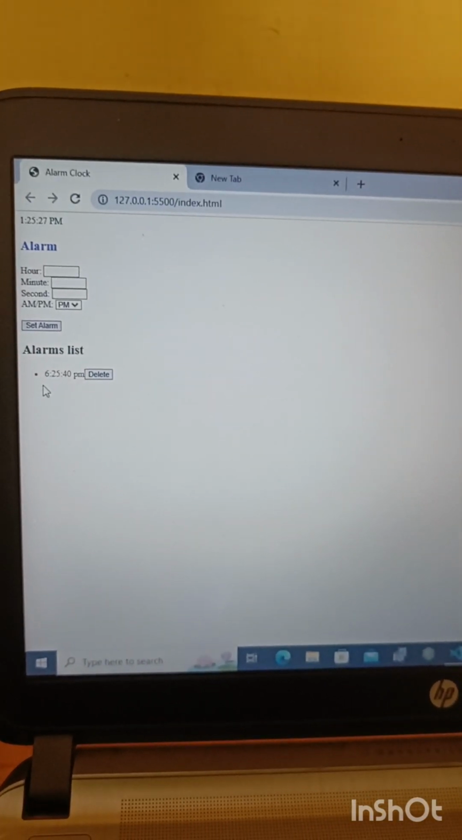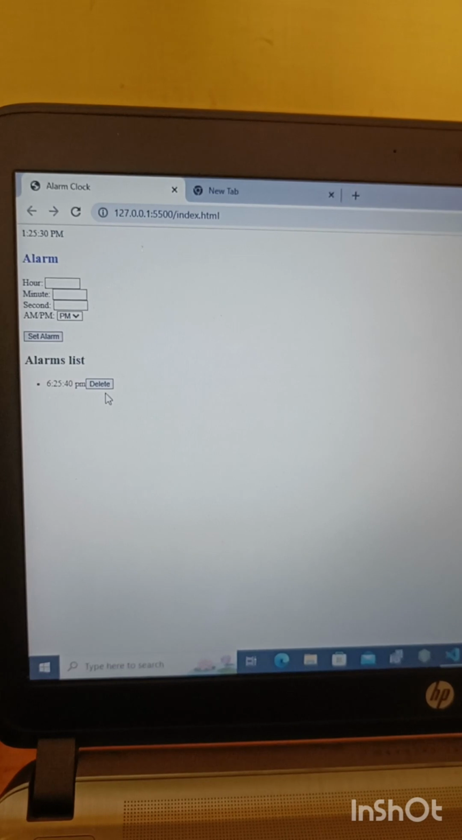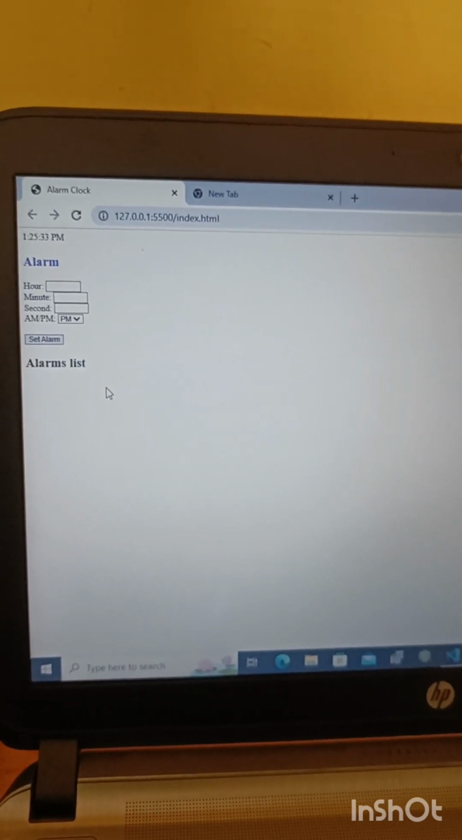Once we set this alarm, it will be set. This alarm is set for 6:25:40 PM. If you need to delete this one, you can delete it from here.